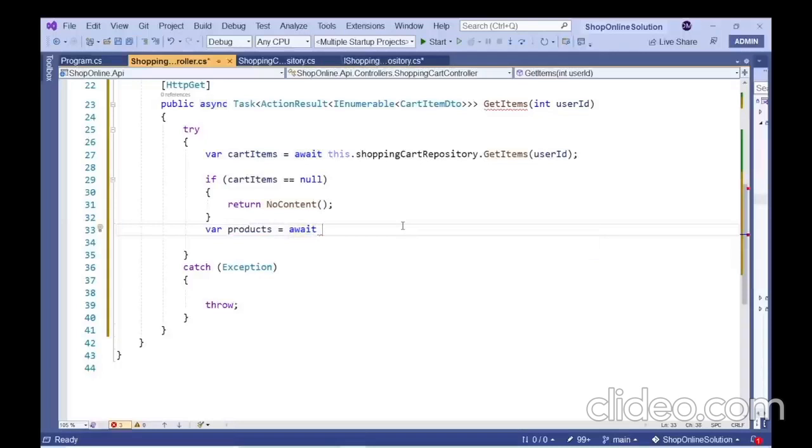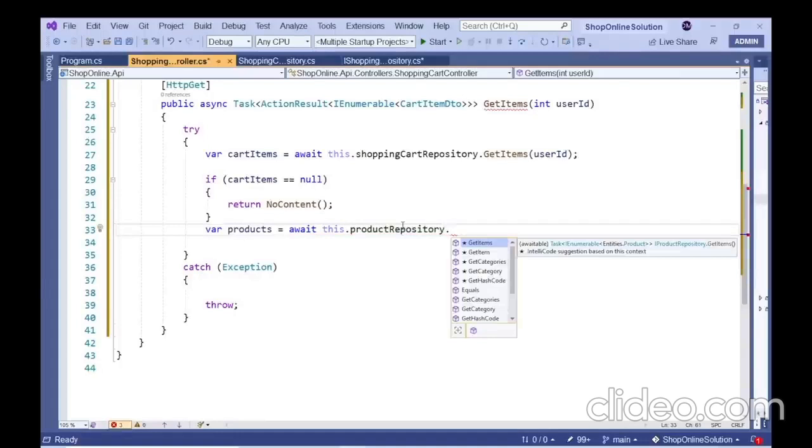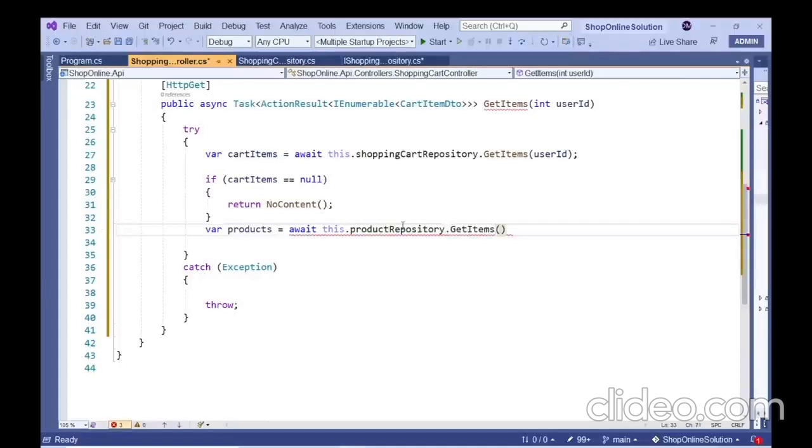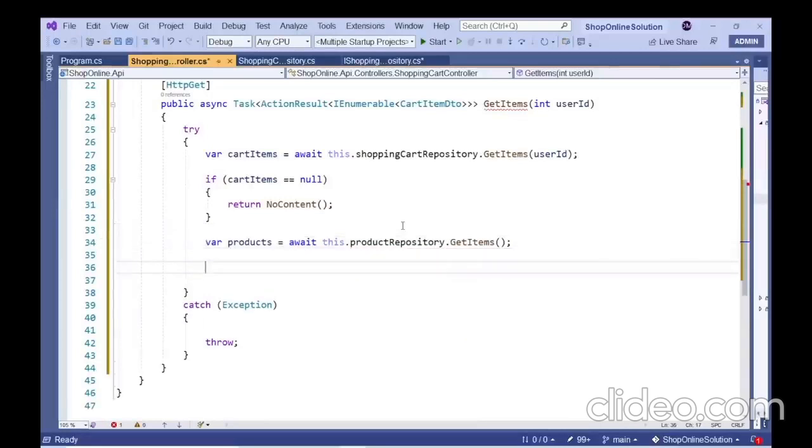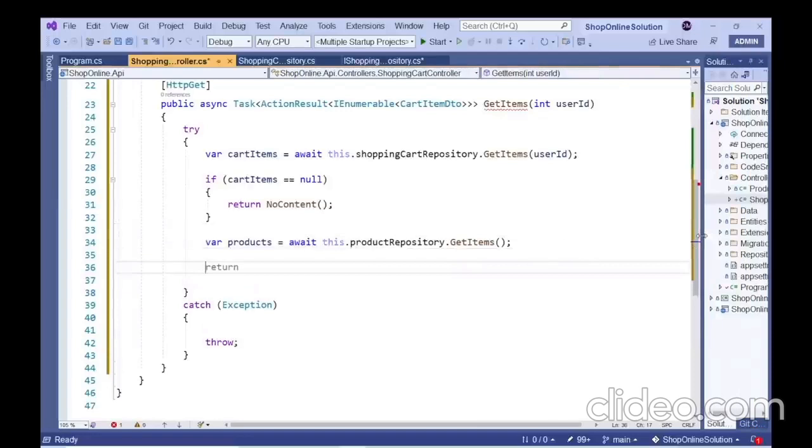The CartItemDTO type contains additional data regarding the relevant product. We don't have the additional data at this point, so let's use the product repository object to retrieve a collection of objects of type Product. We can then write code to join our collection of cart item objects with the collection of objects of type Product using a LINQ query and return an appropriate collection of objects of type CartItemDTO to the calling client.